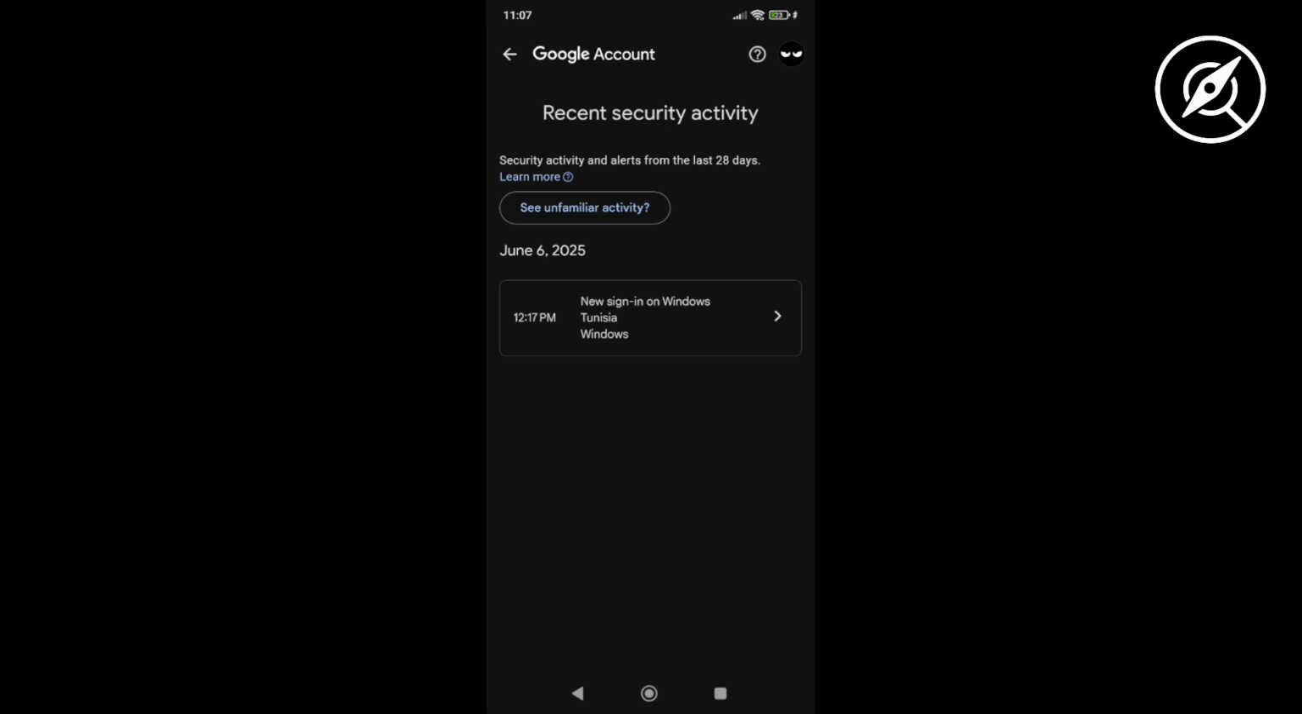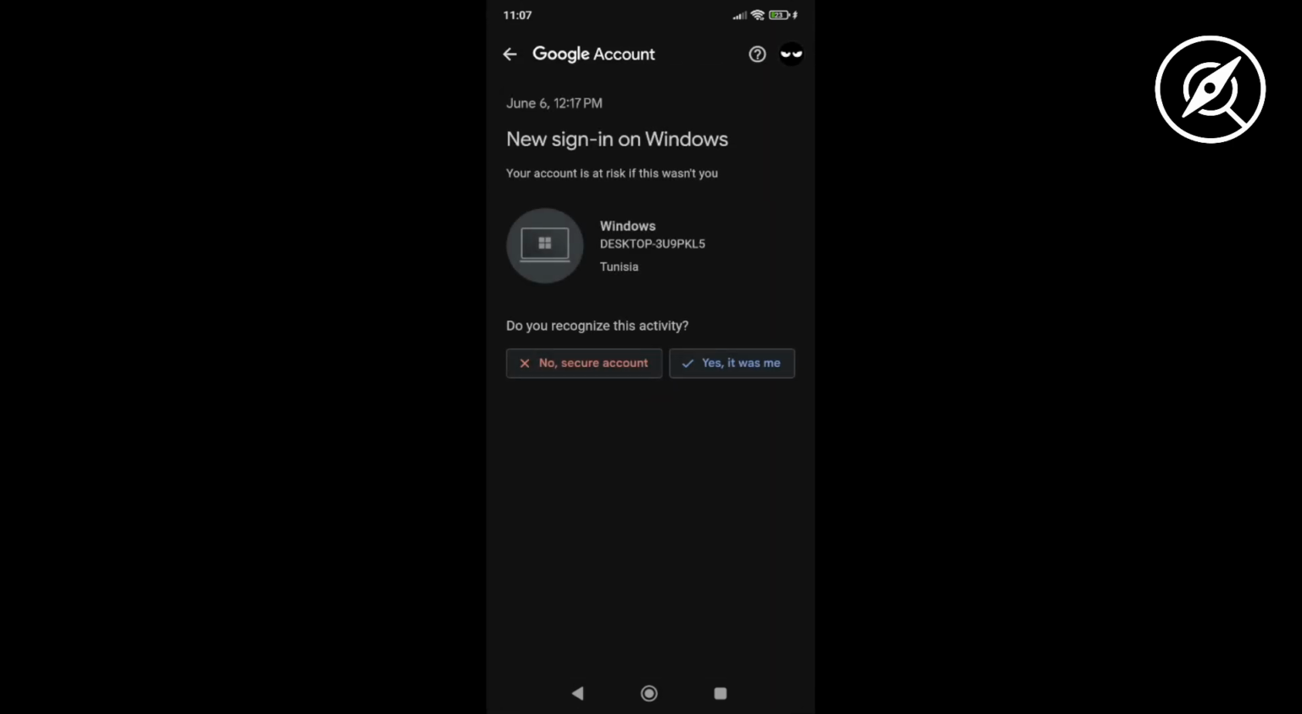And from here, you can also notice any unfamiliar activities or sign-in attempts from unusual places, which you can click on to expand and view the details and potentially define if it's you or not a secure user trying to sign in.